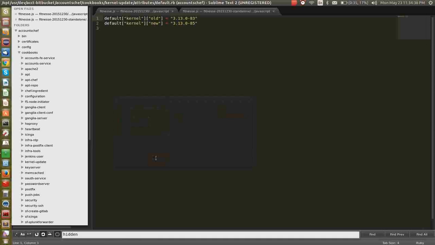Hello, this video is about demonstrating how kernel upgrades can be automated. It is actually a two-step process. The first step is the implementation of Chef scripts that actually do the upgrades, and the second one is the execution of these Chef scripts using RunDeck. I'll discuss the RunDeck part later.